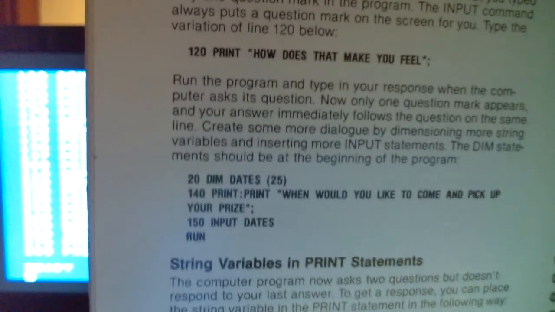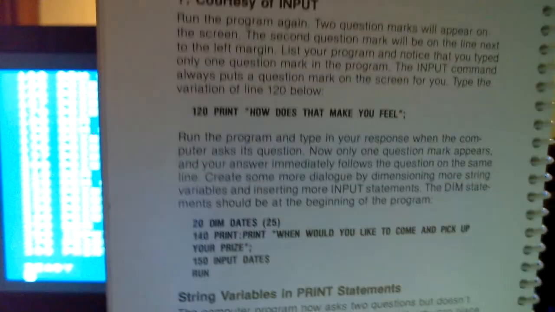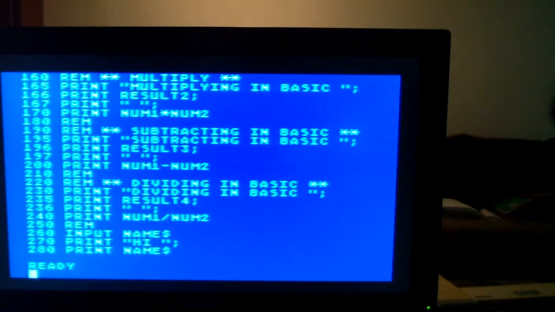Give me a minute to grab it. Right there. You see dimension dates. This one is saying, let me hold it still here, when would you like to come and pick up your prize? And it would just print out whatever that variable was for dates. So it's a good book to teach you. It's a real good start to basic programming for people who want to start off simple. It went over some of the same things I've showed you already.